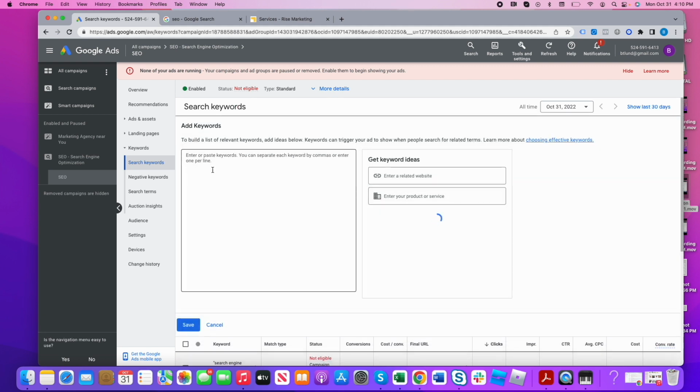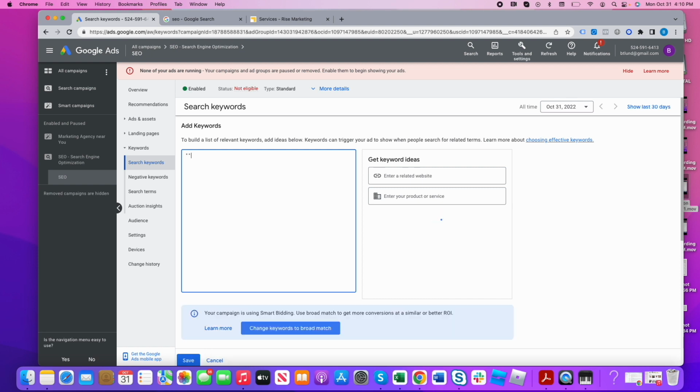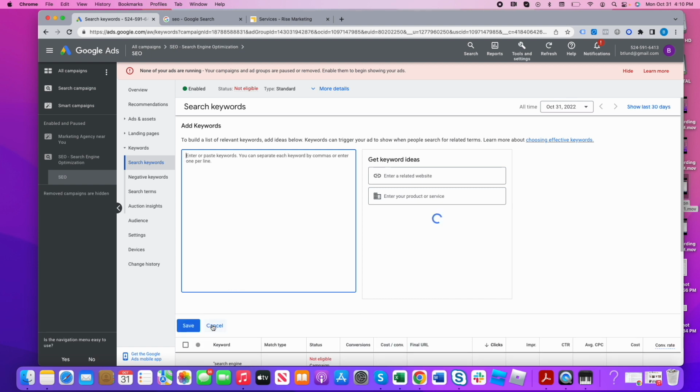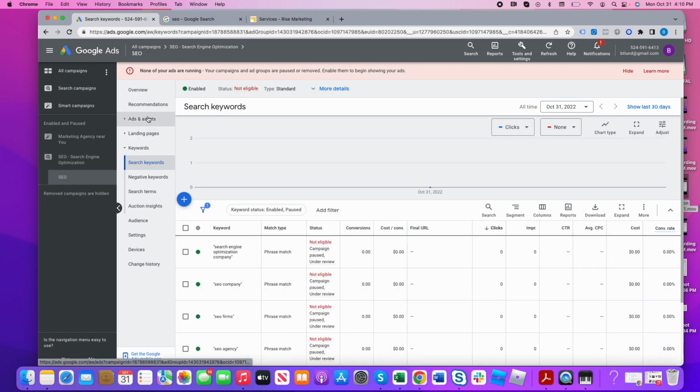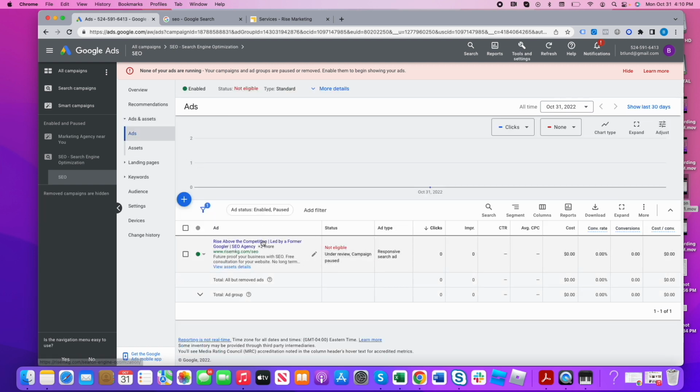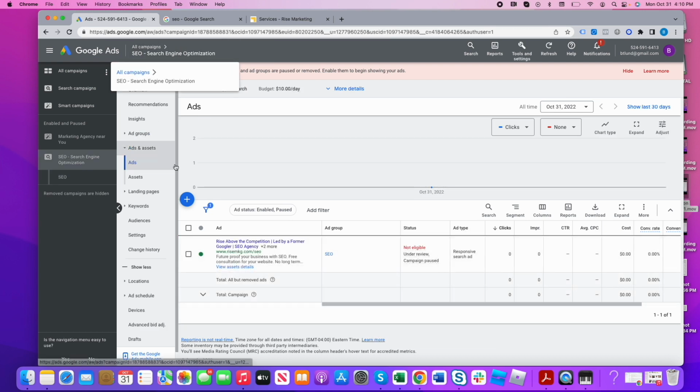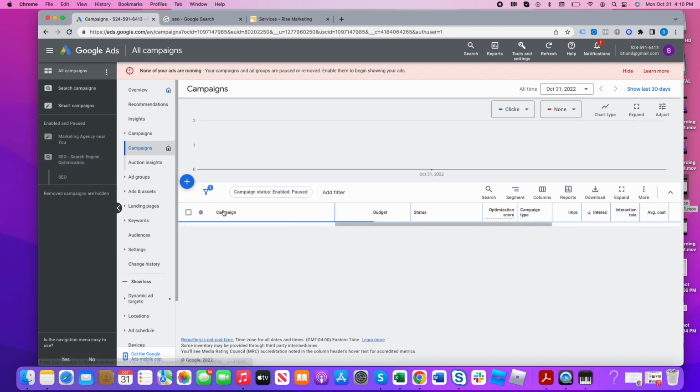If you want to add more keywords, just add them here. But remember, use phrase match. Have them in quotations. Don't just go out broad, because that's going to kill your campaign. And then you can go to ads, Rise Above the Competition. Right now it's under review. And then that's pretty much about it.